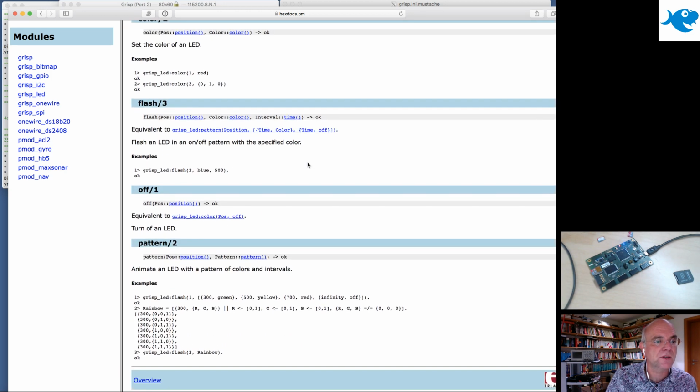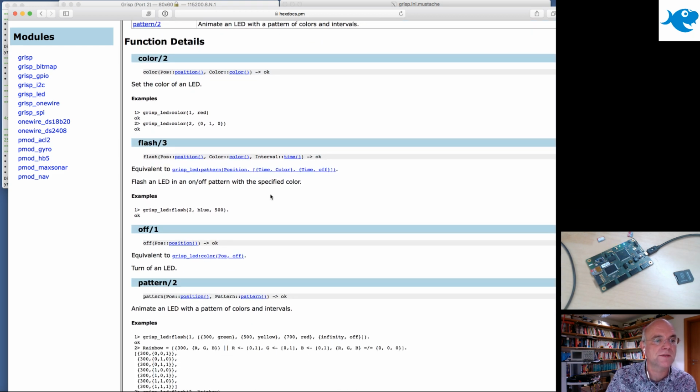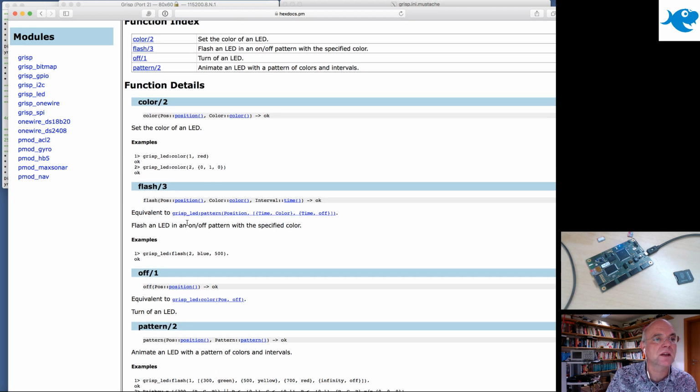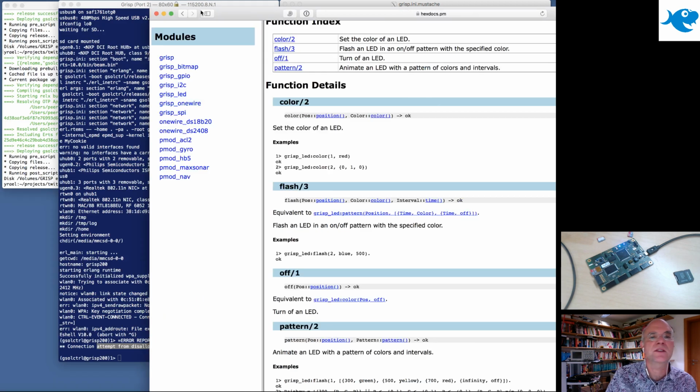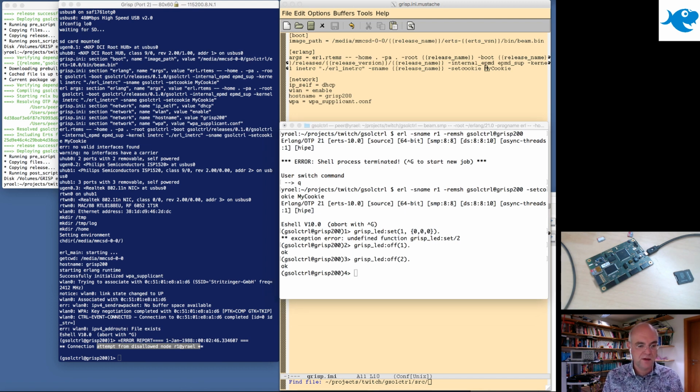So we have a function called, oh, there's a function off: grisp_led off, flash is flashing, and color sets it to a color. So let's just try to switch it off. And off takes one argument, which is the number of the LED. Let's see if this works. And as you see, only one is flashing. So let's kill this too. They're all gone. And this works over remote shell.